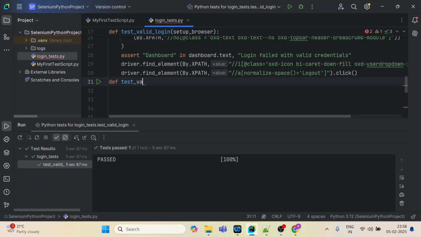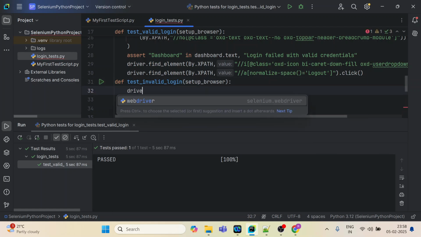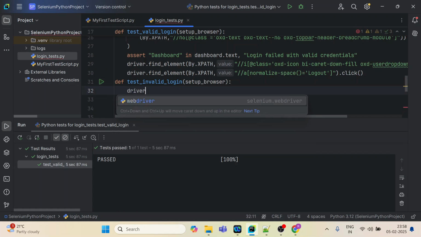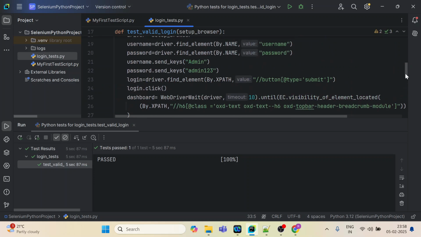Everything will be the same, so I can copy paste, invalid login, so it won't take much time now. Invalid login, and I have to pass setup browser, and here you have to give a colon, and then again initialize driver, not the WebDriver, driver with the setup browser. And you can copy till here.